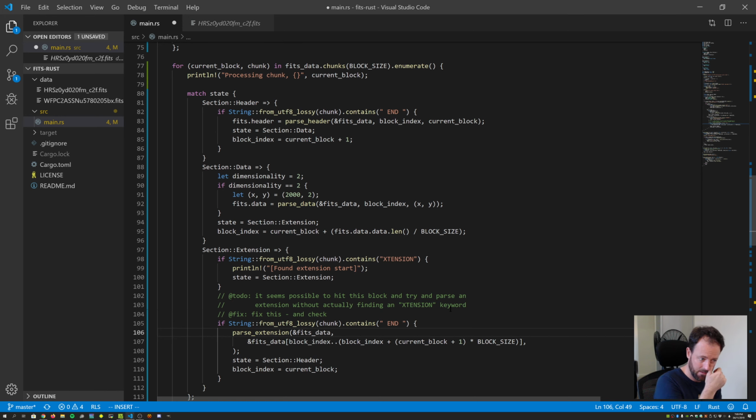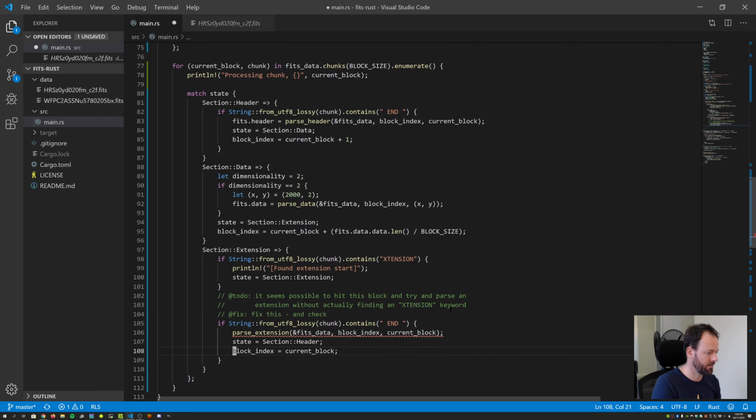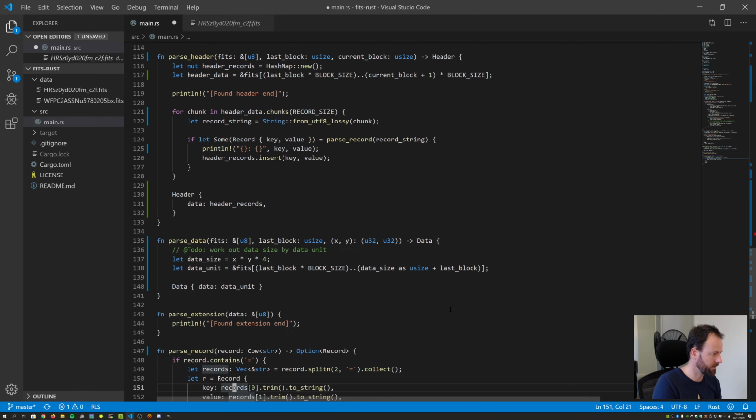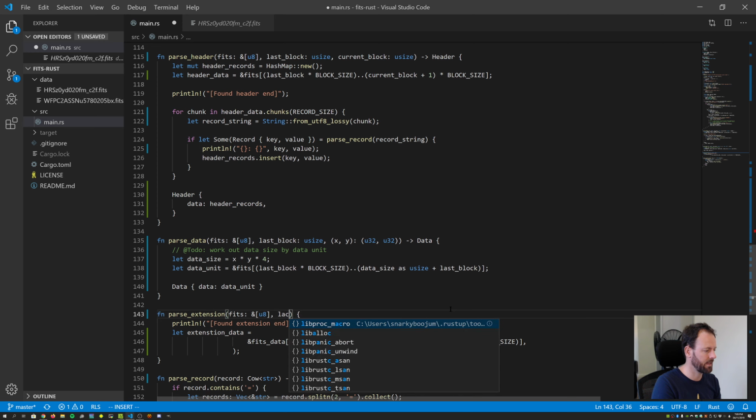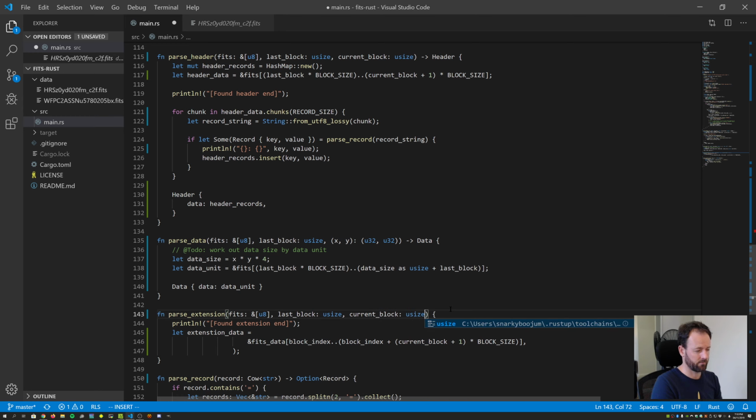And then what do we need? Block index and current block, I think. So block index and current block. And then we can just get rid of this thing, go down into our extension function, and then we can say let extension data equal, I'll call this fits again, and then we had, was it last block and current block. I think that was right.